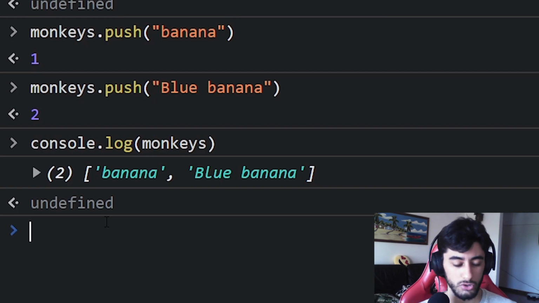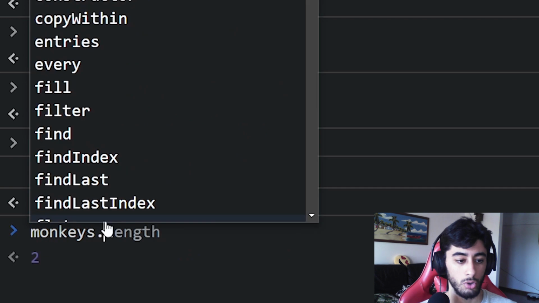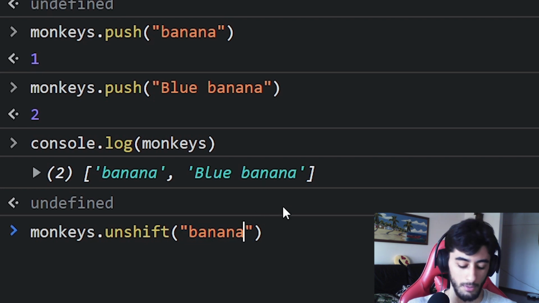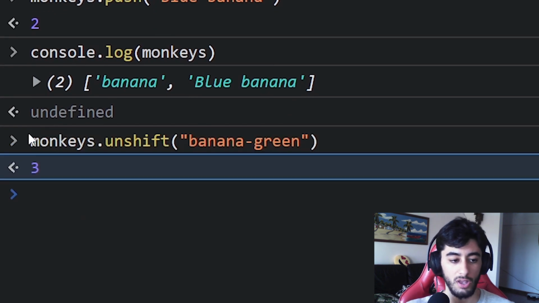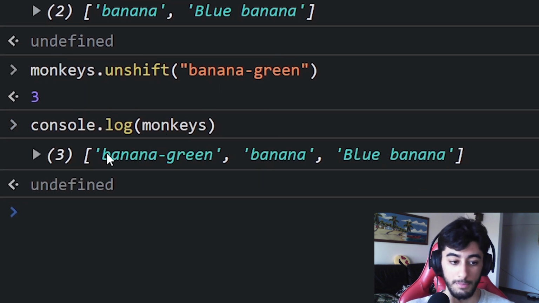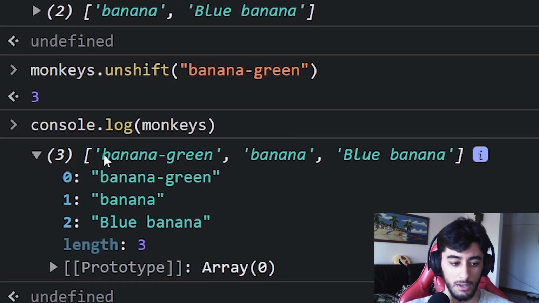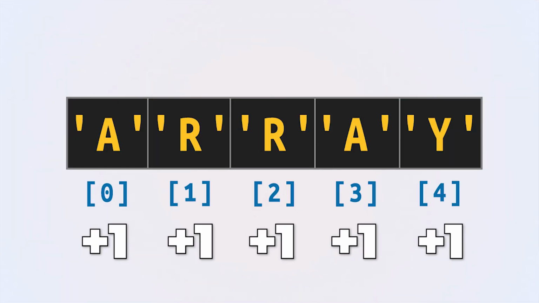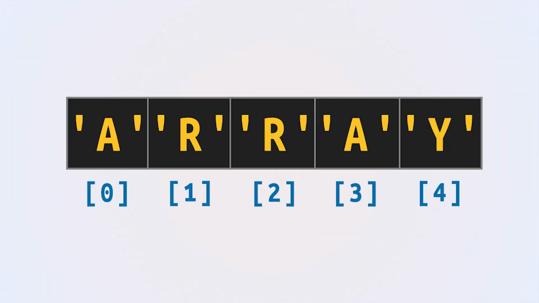Then you can also use the monkeys dot unshift, and just as the push, you need to put the value of the element that's going to be added. Banana green. So now it has the length of 3. Let's console log it again, and we have the banana green right at the beginning, and obviously the banana and the blue banana needed to get increased by 1 in the index. You can also use the pop to remove from the last position.